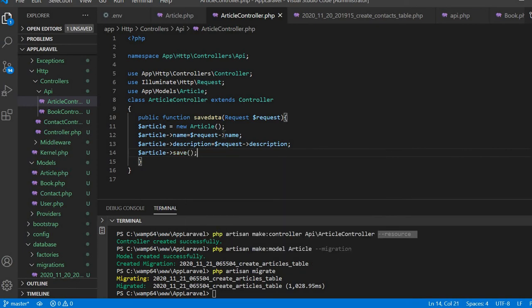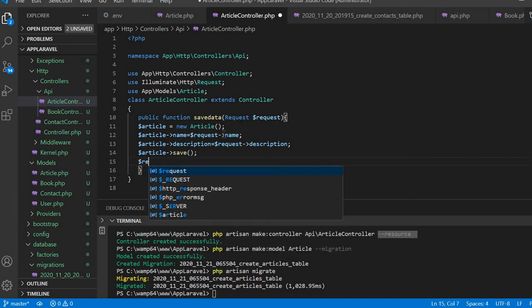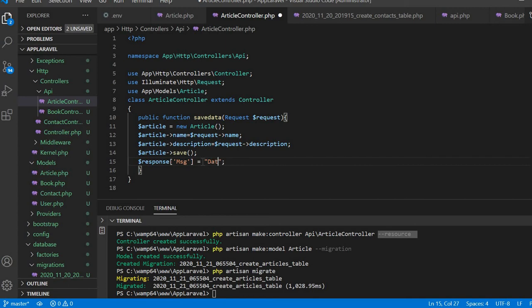And you know what, guys? We are done. So we can create a response here to get the response from our endpoints, and just say variable response. Inside there will be message, and this message we assign it to: that data is saved successfully.